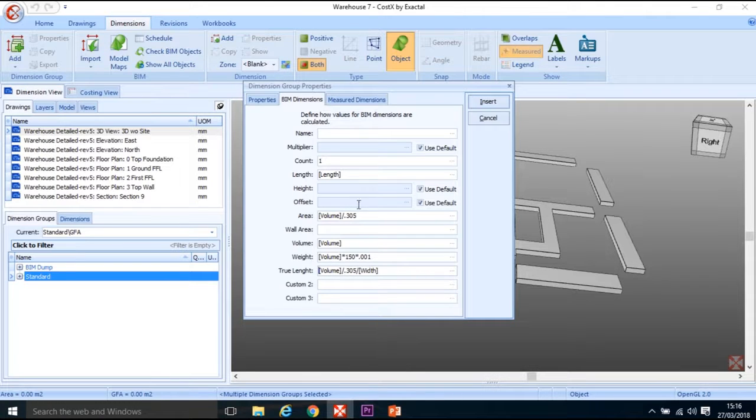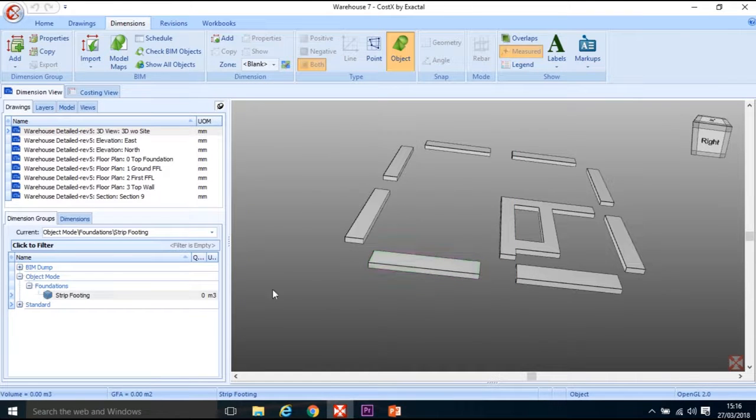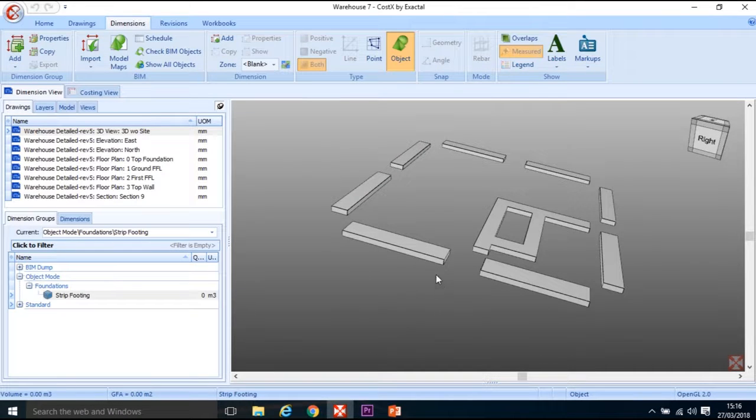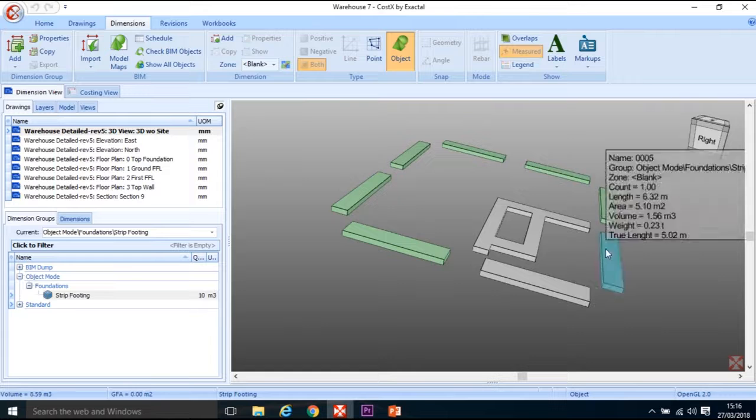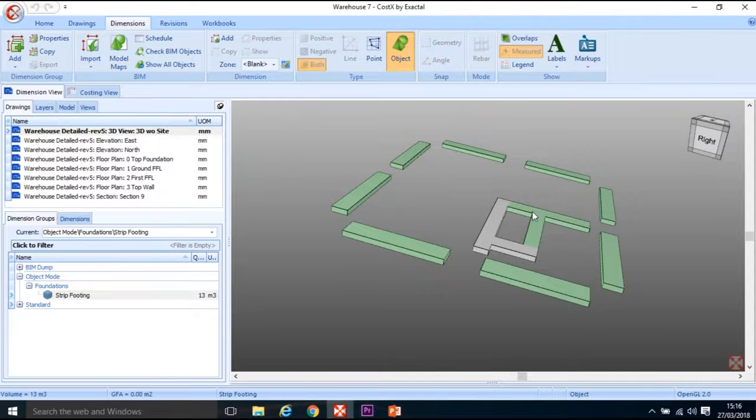I'll be able to compare that against the length that is in there in terms of properties, and we did notice that that was incorrect, so hopefully this is the right one. And once I'm happy with those dimensions, I'm going to click insert. So now I have object mode, foundation, strip footing, and I can click on these. I'm going to start with that one, click, and then measure these dimensions. They'll highlight green. Looks like they're all green now and they've all been measured.